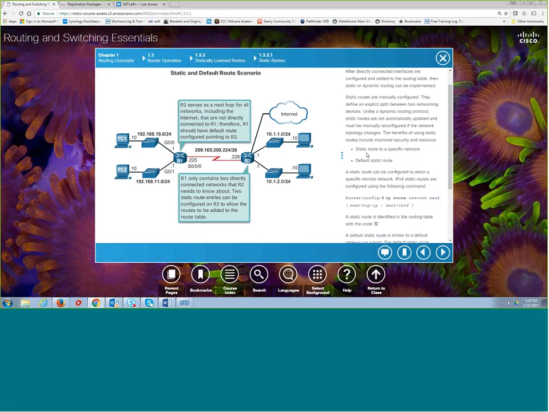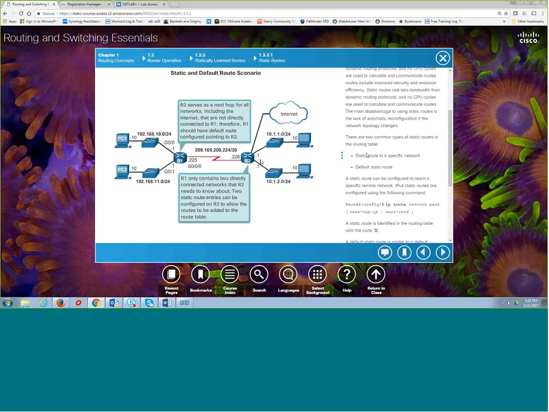Now, we can do a couple things here. We can do what's called a default route. You'll notice that this router R1, everything it's not directly connected to, it's going to go to R2 in order to get to, especially the internet, because you've got what's called a default static route you can set up. R2 is going to need routes back to these two specific networks, the 10 and the 11 network.